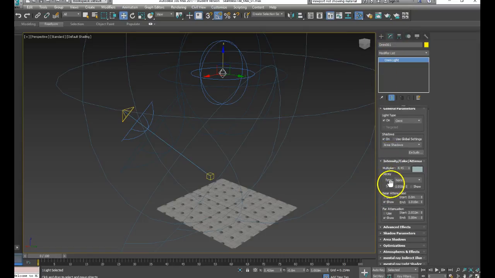And if you look underneath intensity, color, attenuation, I've got quite a high multiplier on there, and I've changed the color slightly. I've got the attenuation near and far on. That's the kind of the influence of the light, if you like. And I'm just going to turn those off now so that you can see what they're doing.